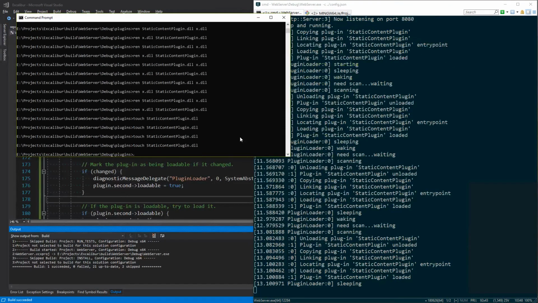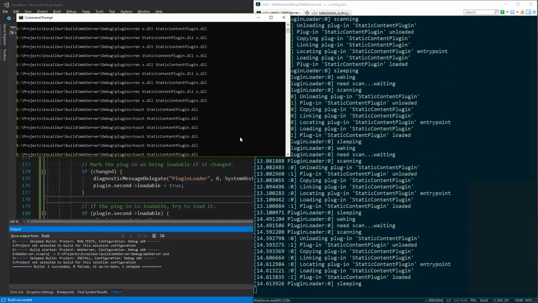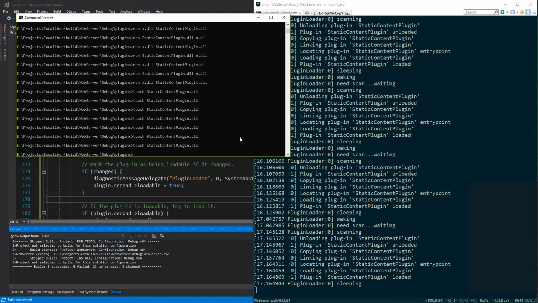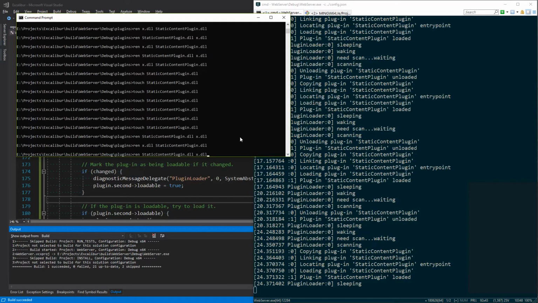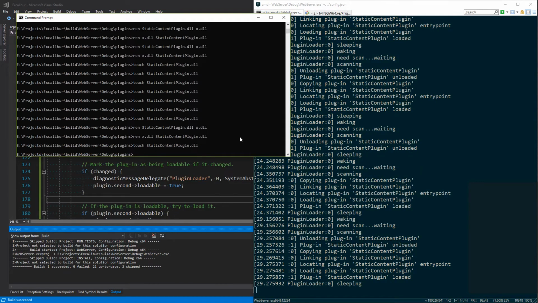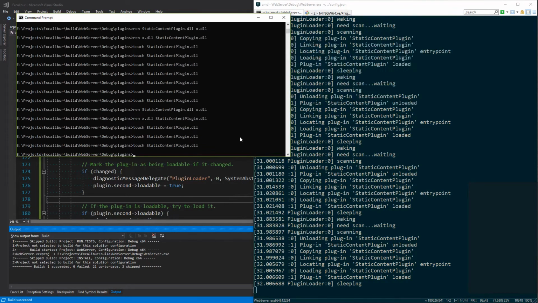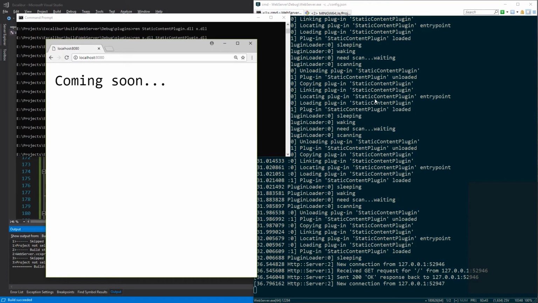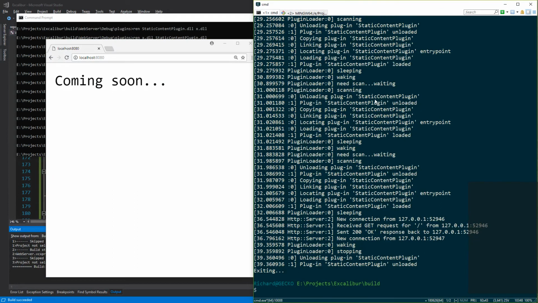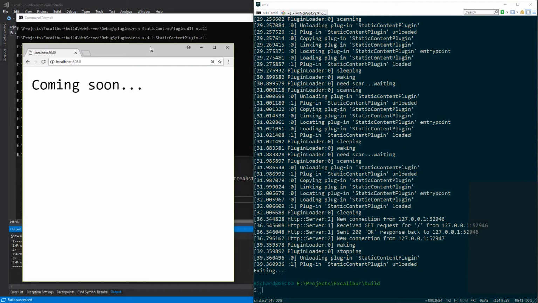So every time I touch the file, it will unload and reload it. And then if I move it out of the way, it'll unload. Move it back, loads it. Touch it again. Unload and reload. So it looks good. So we have loading, unloading, and reloading. Cool.